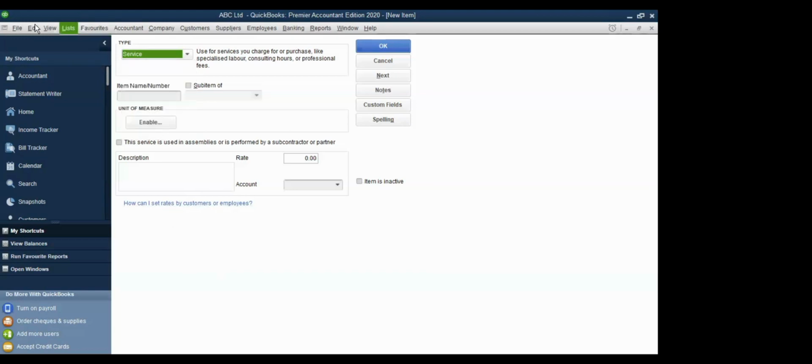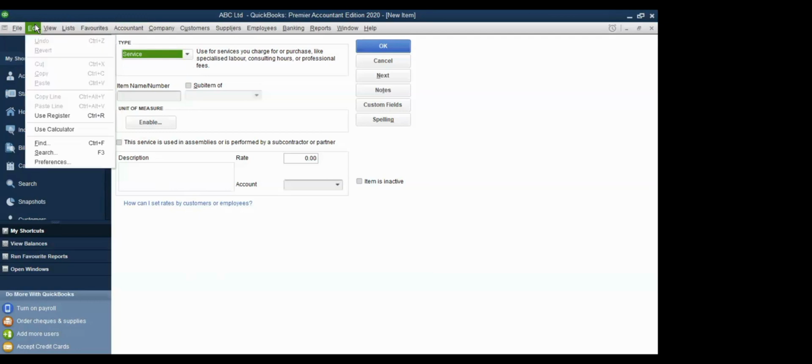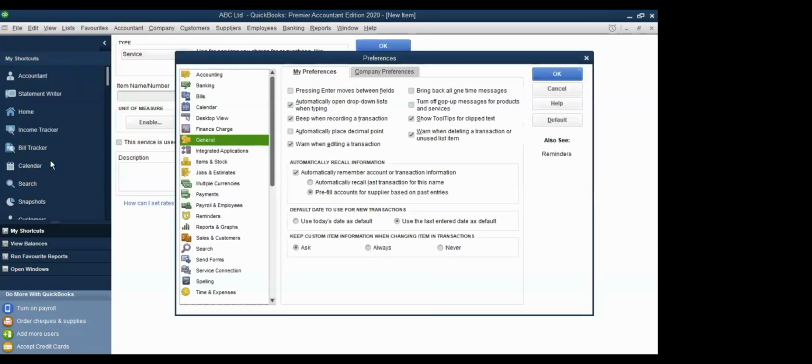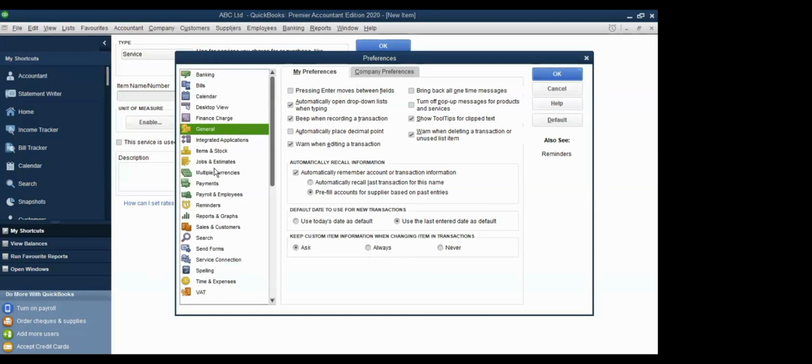All right, let's move over here to edit. Edit, and then preferences. By default, it is under general. So over here, you have got different categories of preferences. You have got accounting, banking, bills, calendar, all that up to VAT.